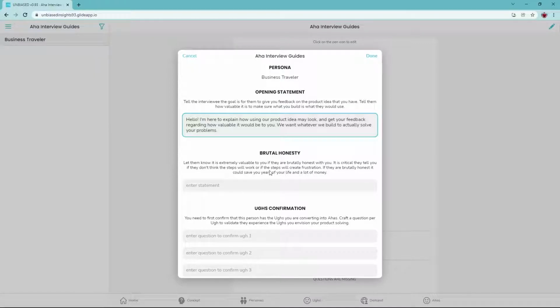Secondly, it's important to ask for brutal honesty. This question might go something like, "It's extremely valuable to me that you're 100% honest with me in regards to your thoughts. The more clear you are with how you feel about this, the better we can make it."